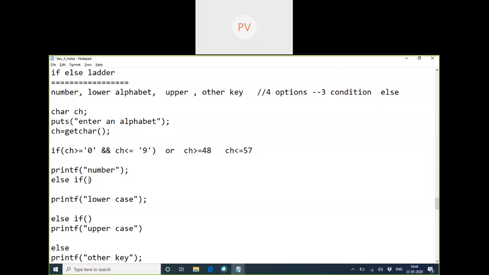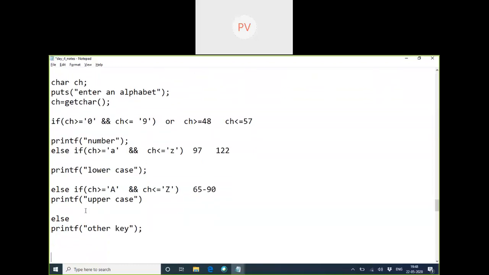Same thing for the second: greater than or equal to lowercase a. Now it becomes easy. Otherwise it should be 97 to 122, just for knowledge. The third one will be ch more than or equal to capital A and also less than or equal to capital Z. Otherwise it should be 65 to 90. And then we go for the other key.